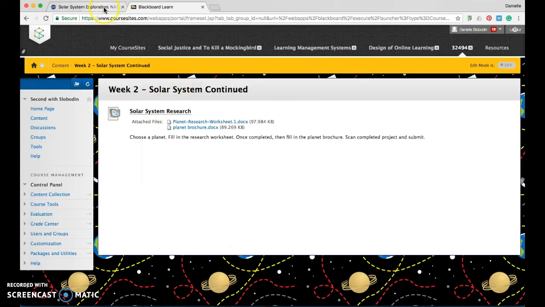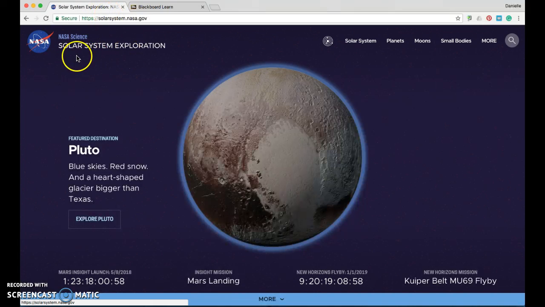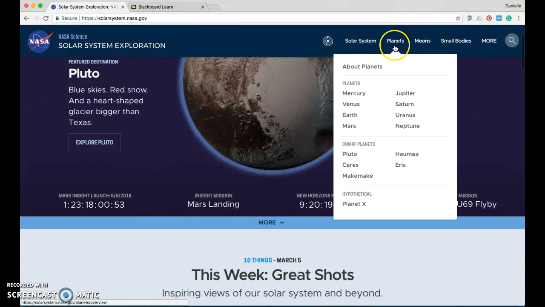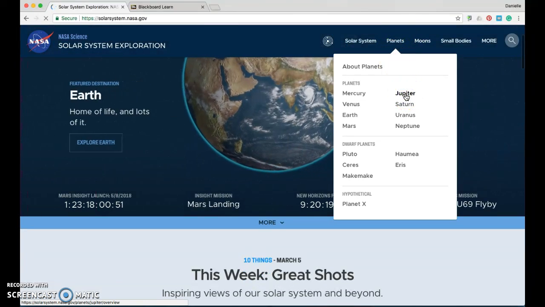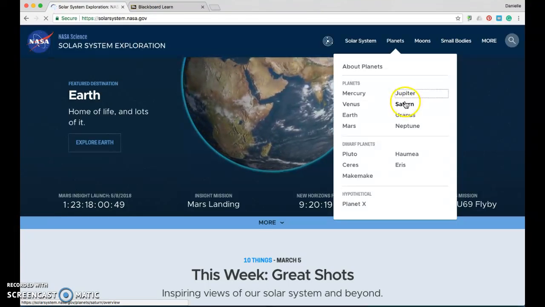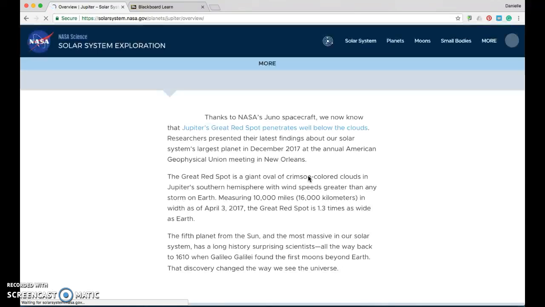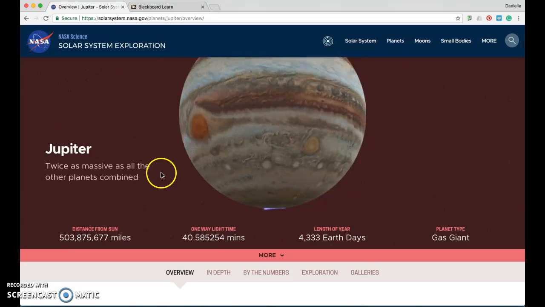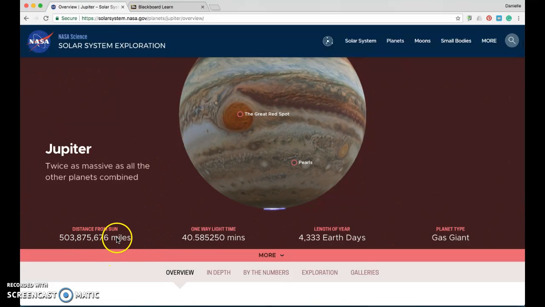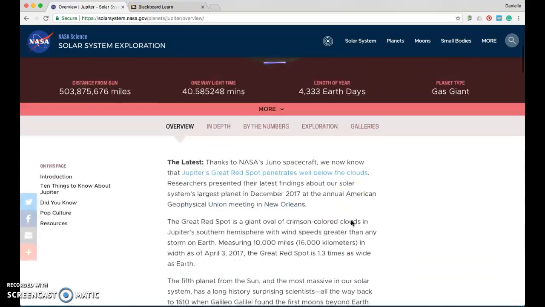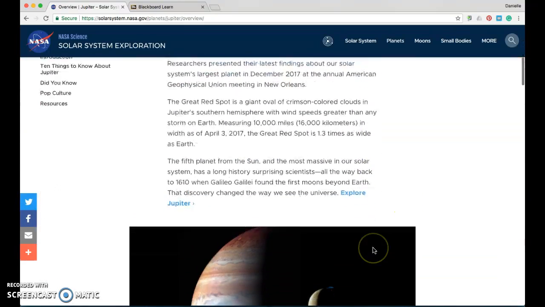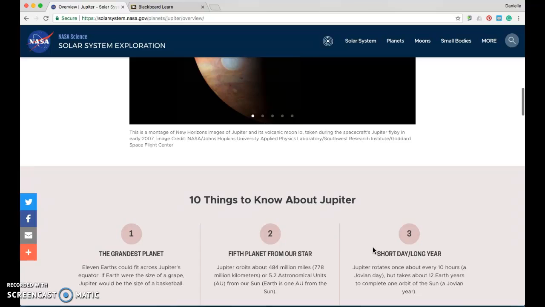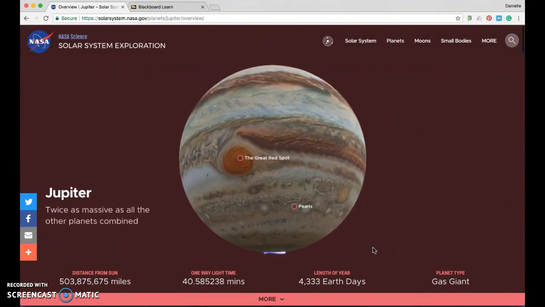So one website that is absolutely wonderful is NASA's Science Solar System Exploration. And what you can do is if you go to planets, let's say you decide to do Jupiter. So you click on the planet and it has a lot of information on here. It tells you that it's twice as massive as the other planets. It tells you distance from the sun, length of a year, the planet type, and then it gives you a whole bunch of other information. I suggest that you spend probably a good hour or two just looking for research.